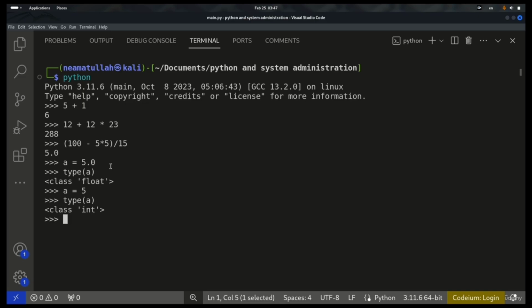To calculate power, Python has this one. Let me show you. This is the power operator. Let me show you that in an example. For example, we have 2 power 2. This means 4. When I hit enter, 4. How about 3 power 3? It's going to be 27.